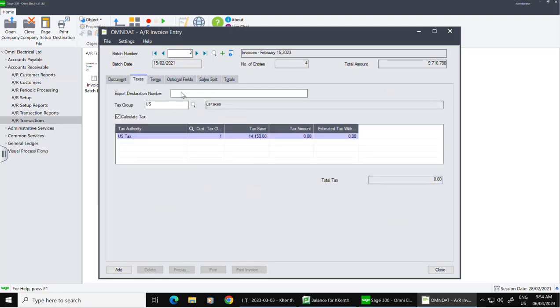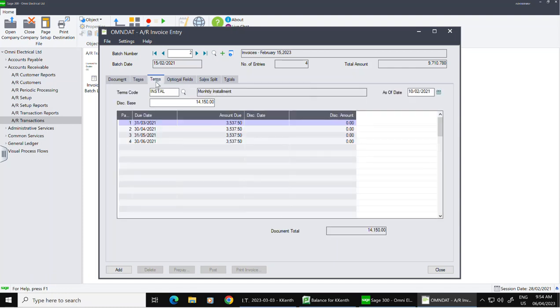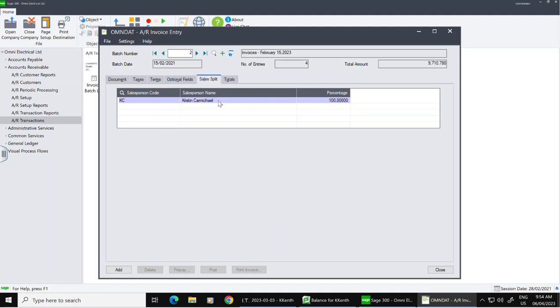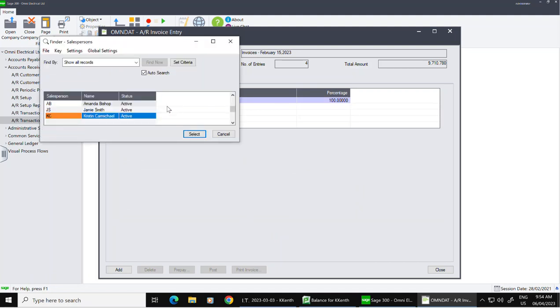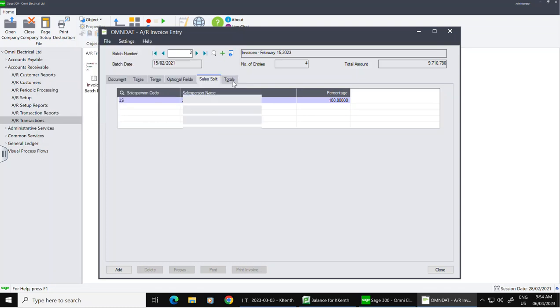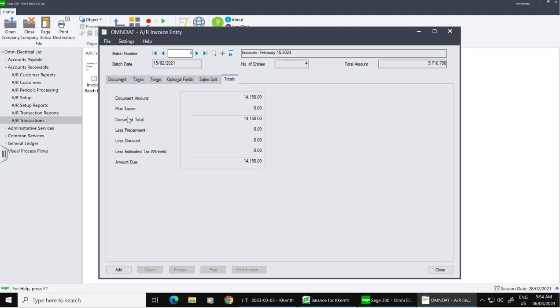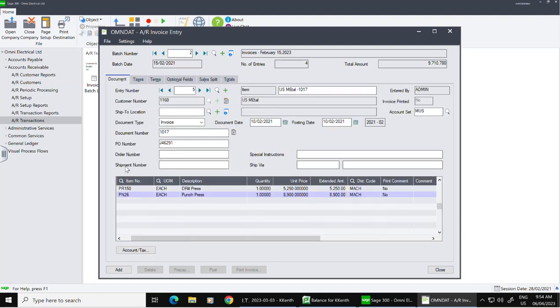We have US taxes. The terms are installment, which is good, and the sales split, in this case, is not KC anymore, it is JS, and that's 100%. We select it. I go to the total to check it, which is everything is right. I come back to the first one and I add it.